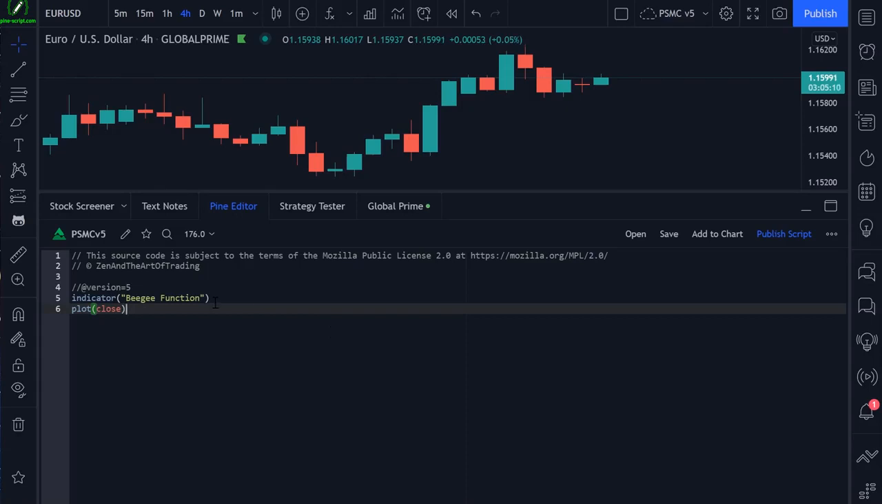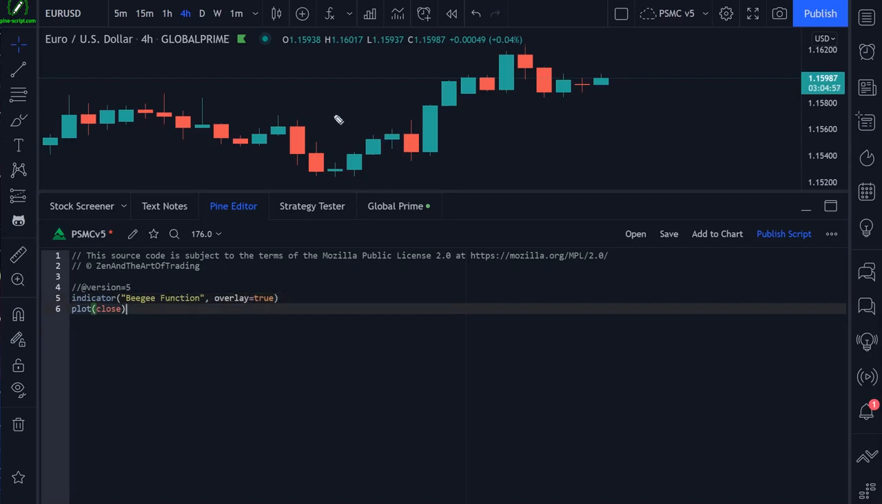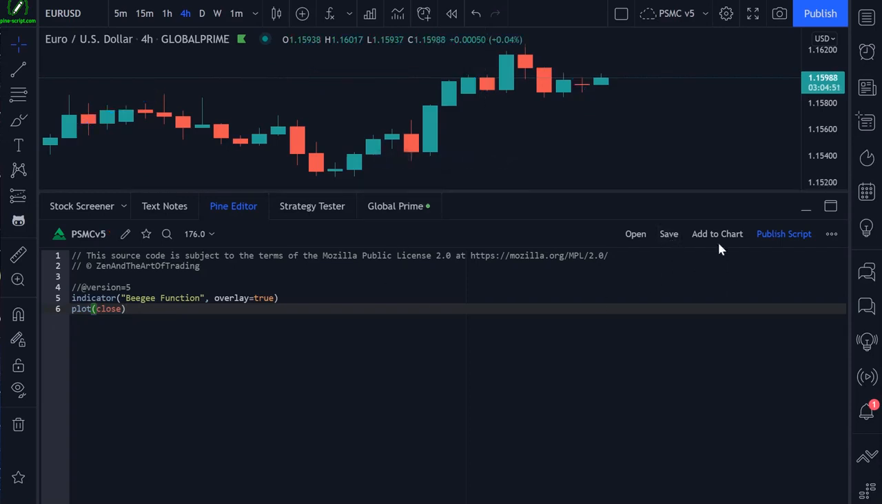For this lesson, we're starting with a blank script and I'm going to set the overlay parameter of our indicator function to true. What this does is make whatever we draw out of our script draw onto price action on our chart. So I'm going to save the script and add it to my chart, make sure that works. There we go, we're plotting the closing price as a line over price action. And we're good to go.